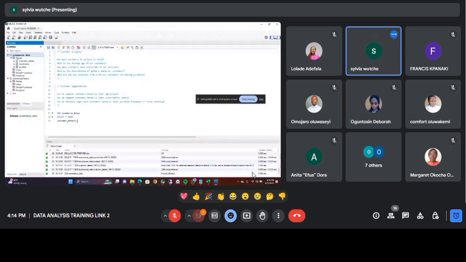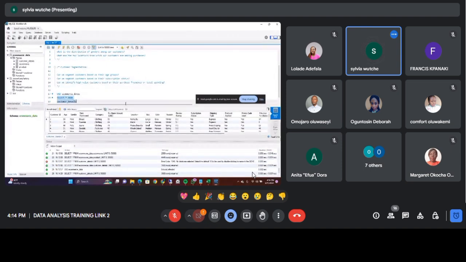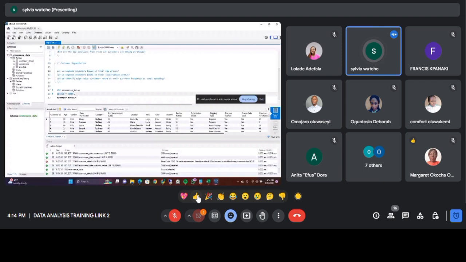Okay. All right. So now we selected everything from our customer details from the customer table. Okay, now look at the mistake. I actually did it on purpose, so that we're going to change this.